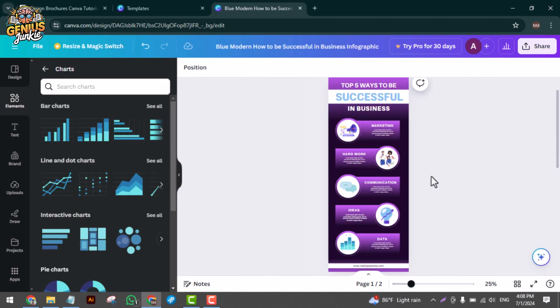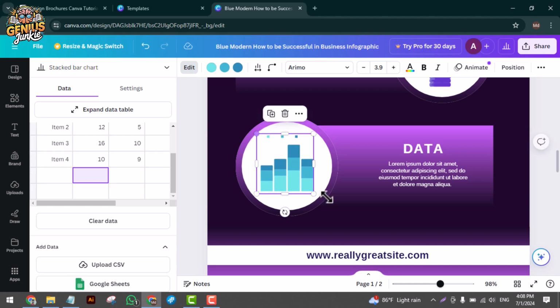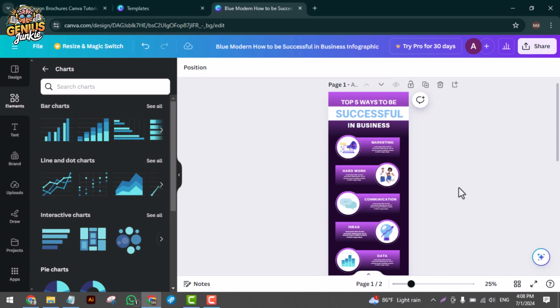Make sure everything is aligned and looks balanced. Use grids and guidelines to keep your design neat. Once you're happy with your infographic, double-check for any typos or errors. Finally, it's time to download your infographic.